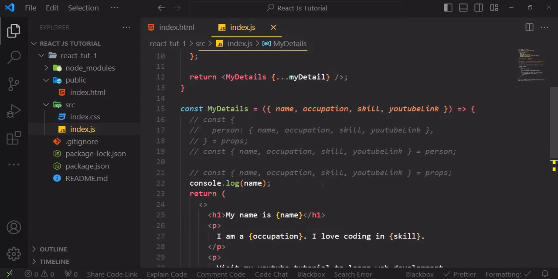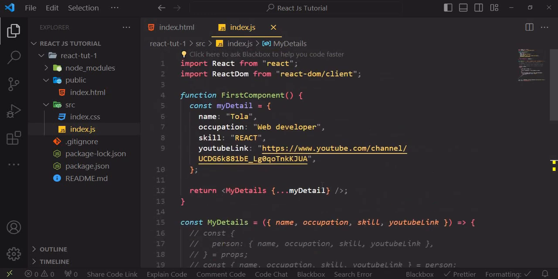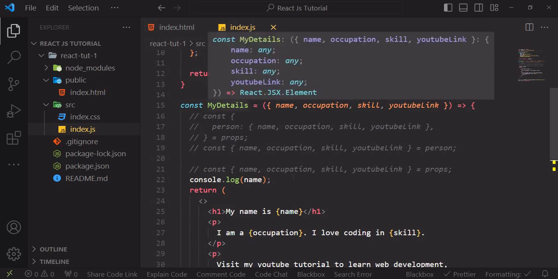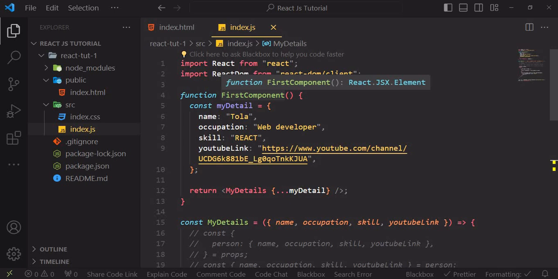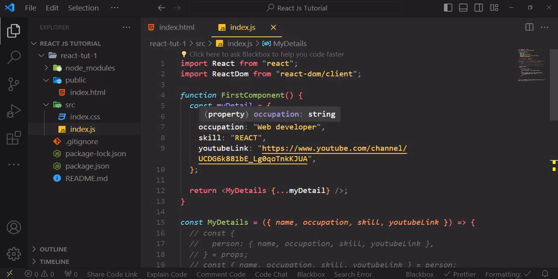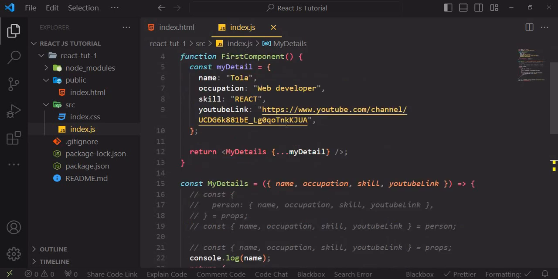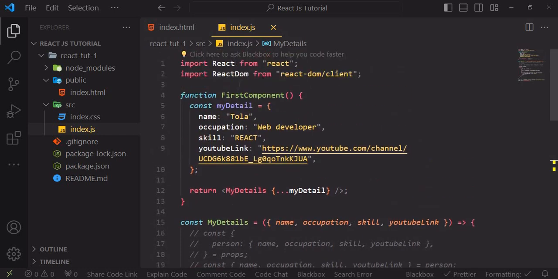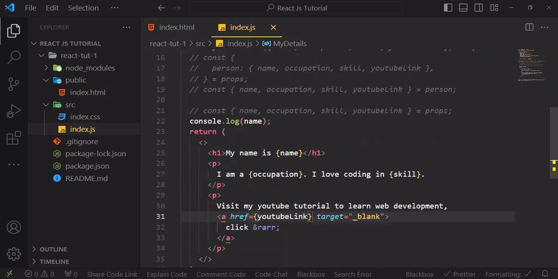So you can see we've made a bit of progress. Now the next thing I want us to do is, let's say, for example, I don't want to have my details component in the same file with this first component. I don't want to have it. So what do you think I'm going to do? I don't want to have this component in the same file with this.